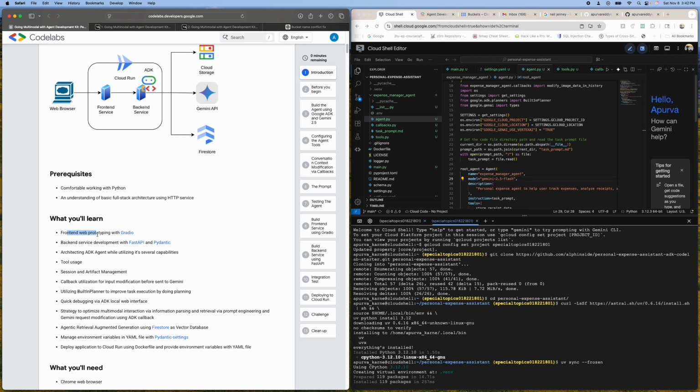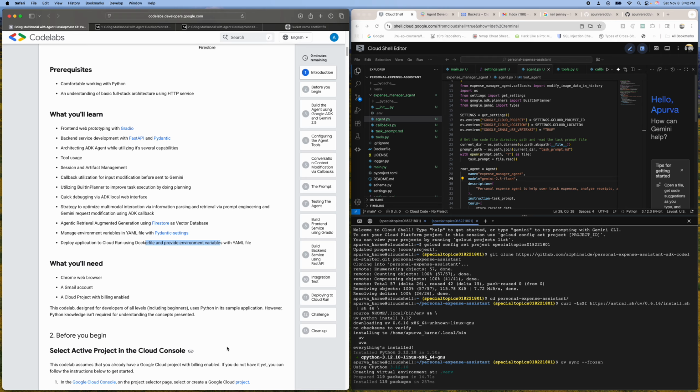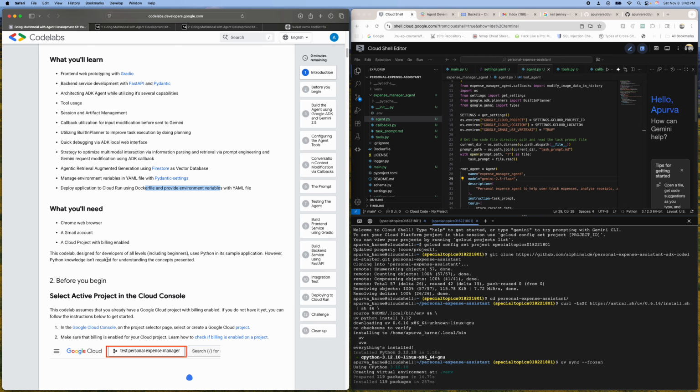So front end with Gradio, okay. Back end service development with FastAPI and Pydantic, that's good. Agentic ADK, and then tool usage, etc. And then we have RAG using Firestore as the vector database, for indexing purposes. We manage the environment variables in the YAML file with Pydantic settings. And we can also deploy it to Cloud Run using a Dockerfile and provide environment variables with the YAML file. So these are a few of the things I'll be learning.